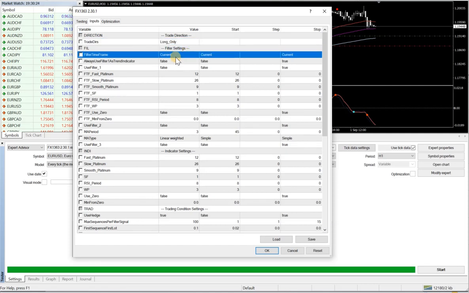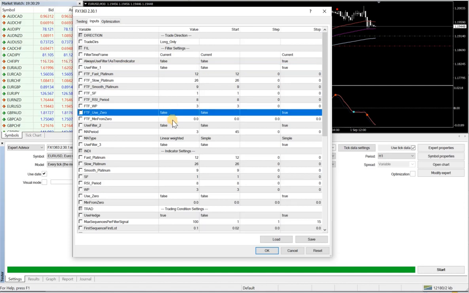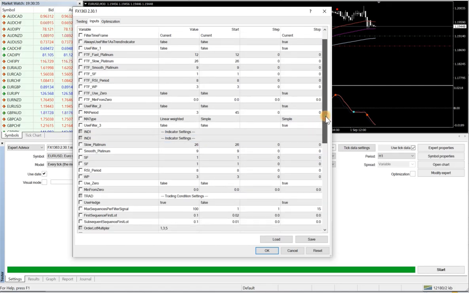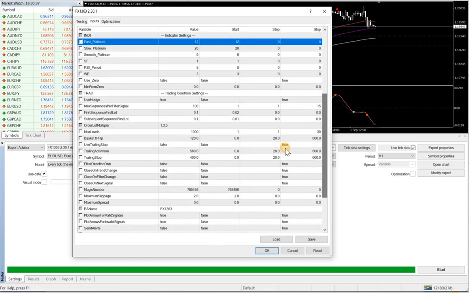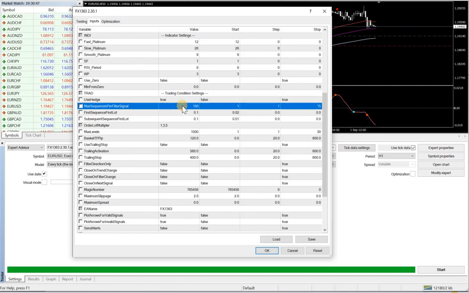We won't worry about any of the higher time frame filters or anything like that. We'll keep it all very basic. No moving average filter, no slope of the average. We'll just stick with very basic settings on the EA. You can pause the video and have a look at these, but this is not the finished product, so don't get too excited about it. Hedge we don't really need, but we'll leave it as true. Maximum sequences we'll do 100.